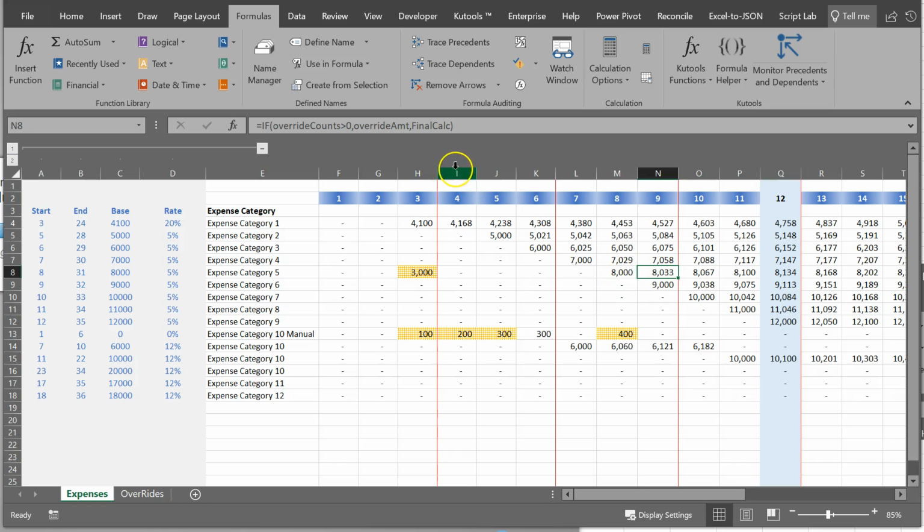That's because inside of this formula, it refers to other cells. So let's go to the basic formula. It says if override counts is greater than 0, then use the override amount. Otherwise, use the final calc. It's really simple to read. It's not a long formula. You could theoretically, using regular Excel, put this whole thing in one big formula, but it becomes more complicated to read and to maintain.